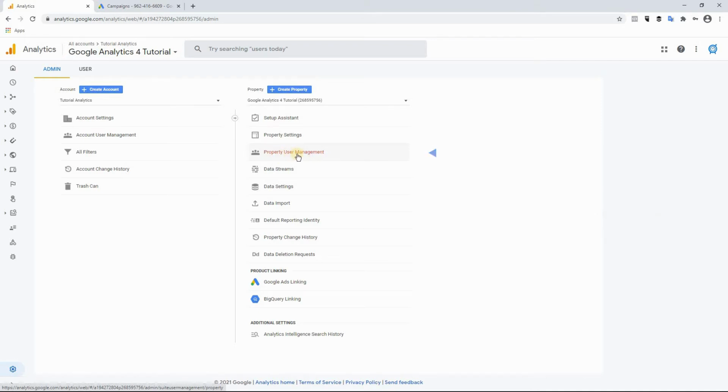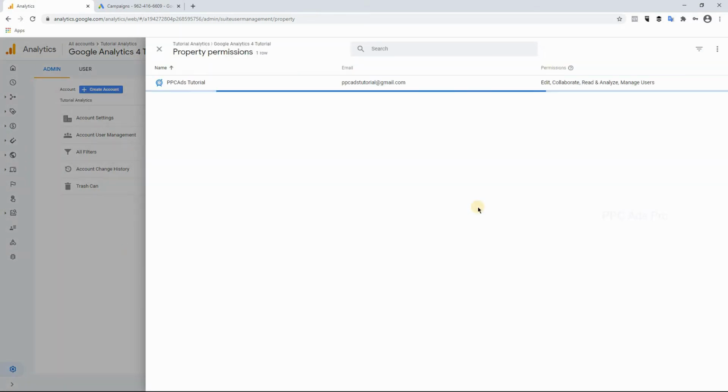Then here you want to go to Property User Management. Let's click on it. Then make sure your email ID has permissions. Let's close this, then go to Google Ads.